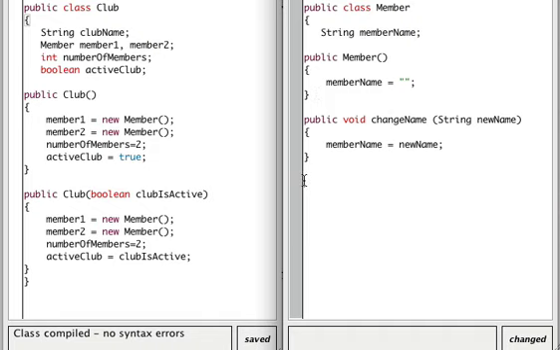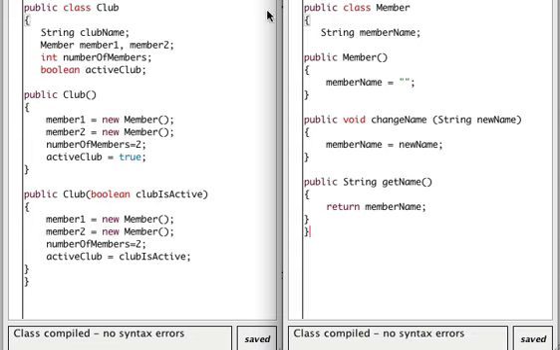And let's also make an accessor method, public string get name, no parameter needed, and this simply returns member name. Okay, returns the field when it's called. Okay, so that looks good. I think we need one more brace there, and we can compile that. And these are both compiled.